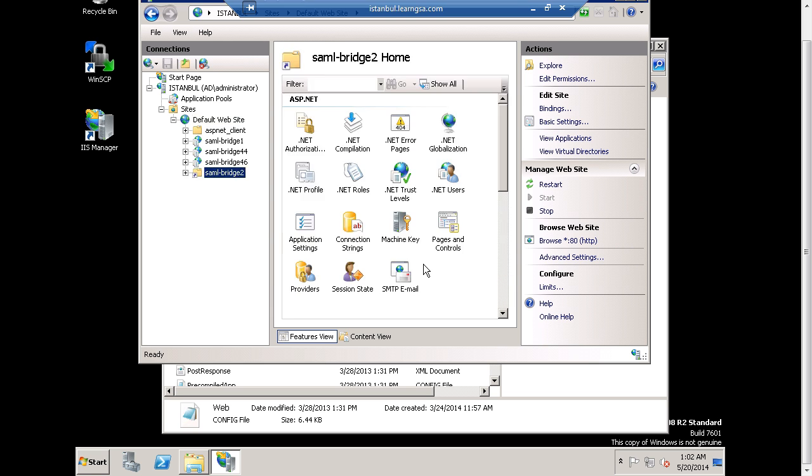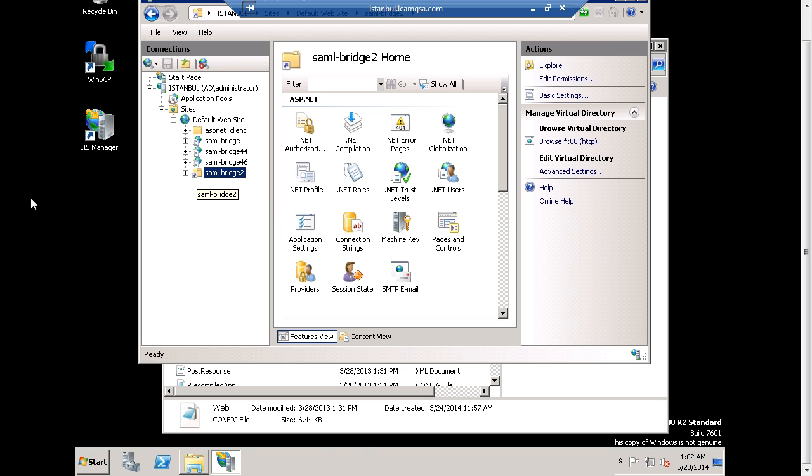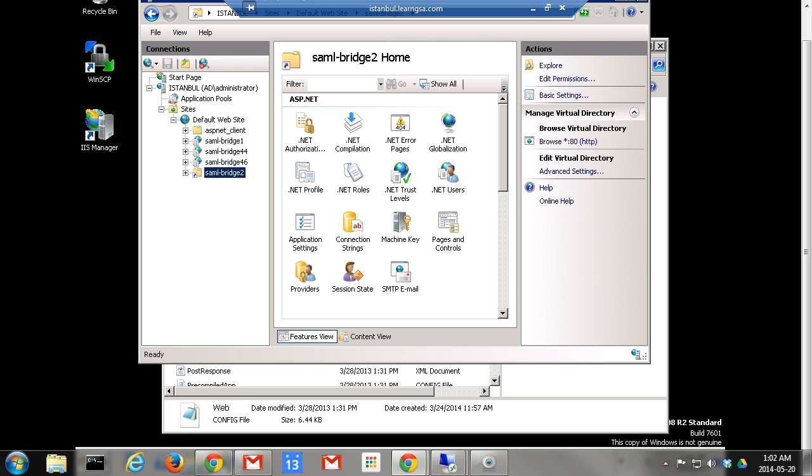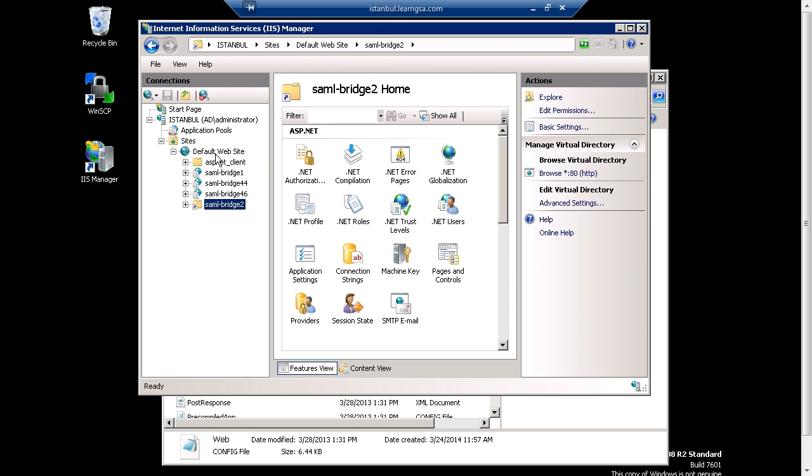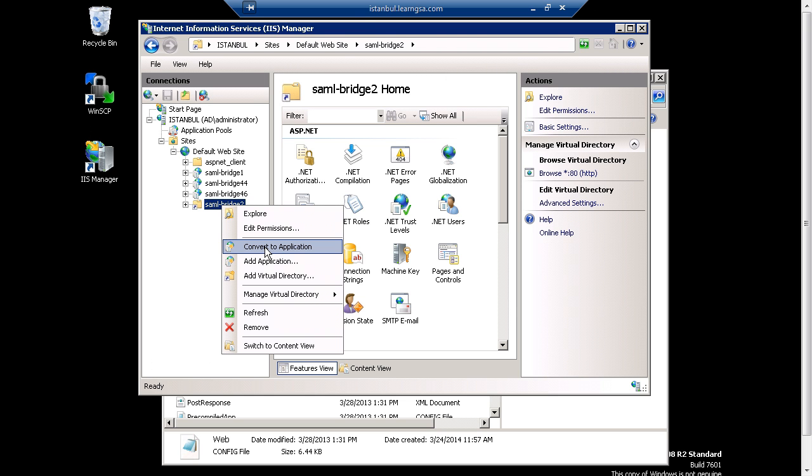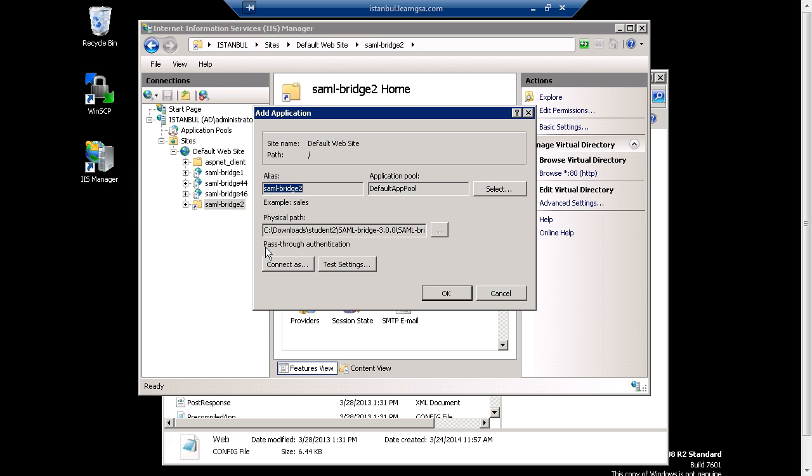When I click on OK, you'll notice that I get this little yellow folder icon, and that indicates I have a virtual directory but not a virtual application. So in IIS, a virtual directory is a directory that's running in process with the rest of the website. Whenever we set up the SAML bridge, we really want to isolate it from the rest of the website. So I'm going to right-click on it and choose Convert to Application. So this is going to let me specify an application pool.